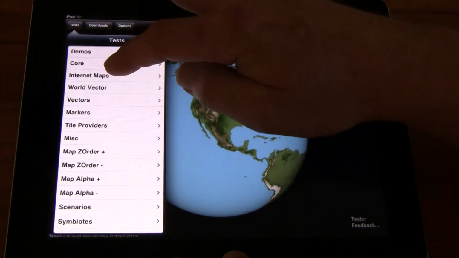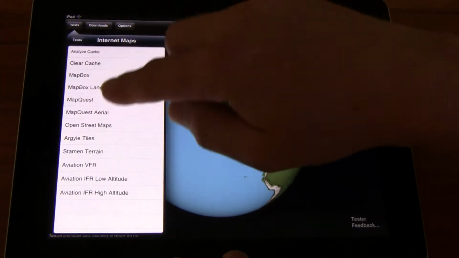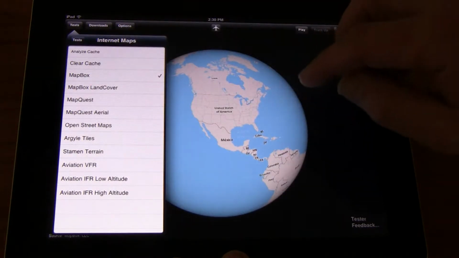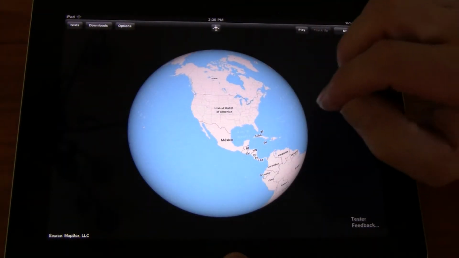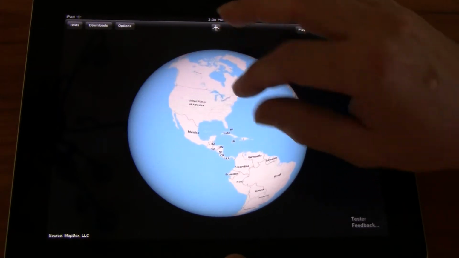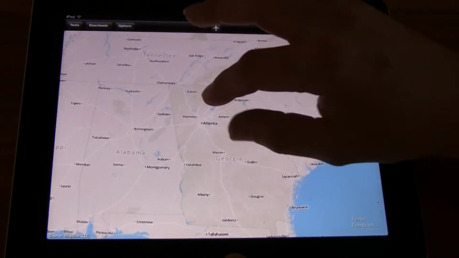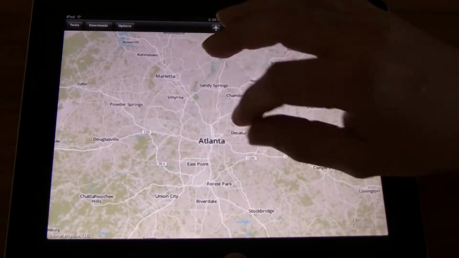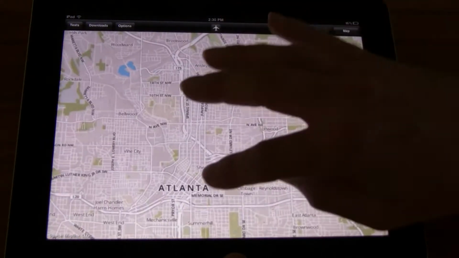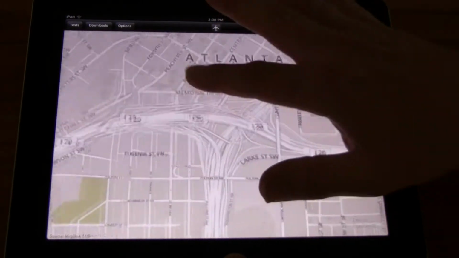First scenario would be tiles. Let's say you have a tile provider like Mapbox or OpenStreetMaps and you'd like to visualize it on the sphere. These tiles are coming in real time, being reprojected onto the sphere, and you can quickly zoom down to the lowest level of detail using the BA3 mapping engine.